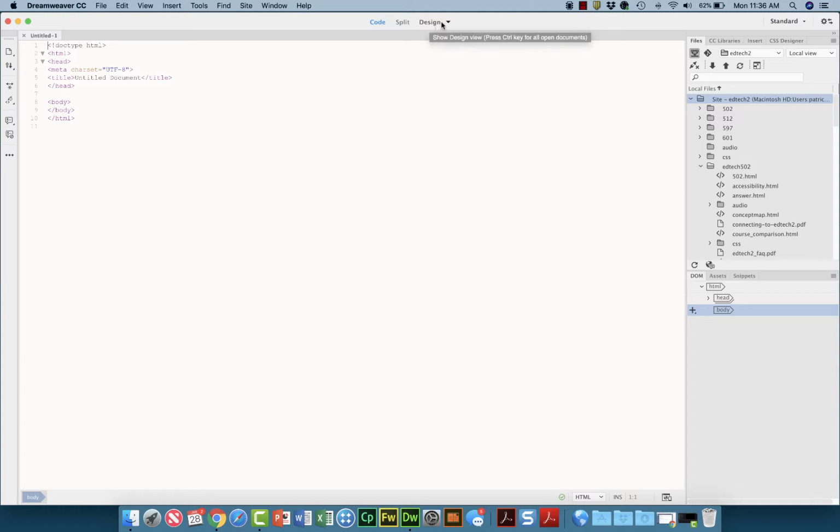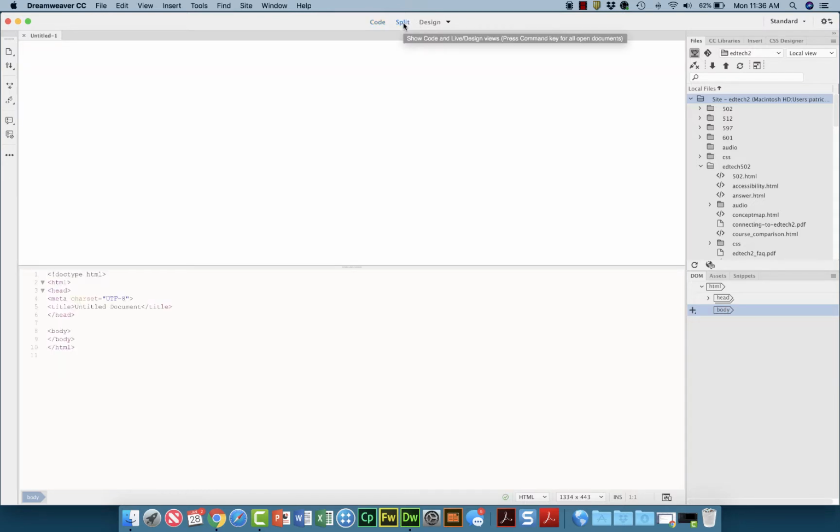up here, I tend to like to work in design mode rather than live. Over time, I think Dreamweaver is going to do a better job with live mode. Live mode is supposed to mimic more what you would see in a browser, but I find that it's kind of clunky and it doesn't work well for me. I also like to work in split mode.